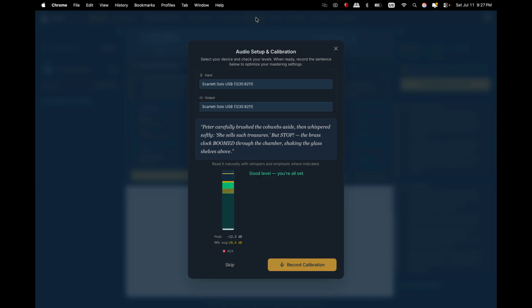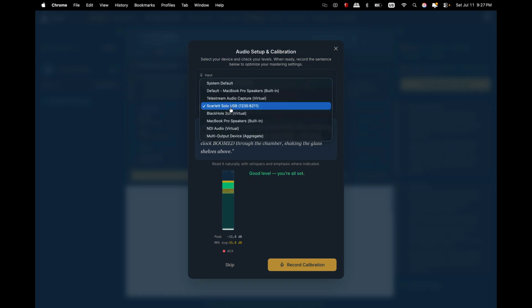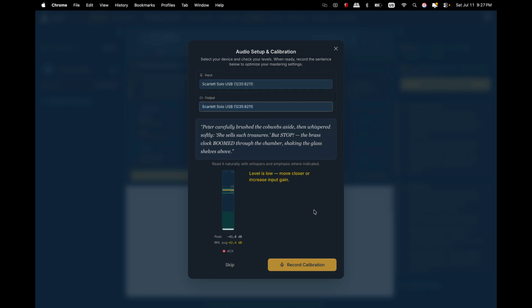Now, you're going to see this audio setup and calibration. This gives you an opportunity to select your input microphone, which I have over here. The output, this is going through my digital audio interface. Now, what we want to do is record the calibration.